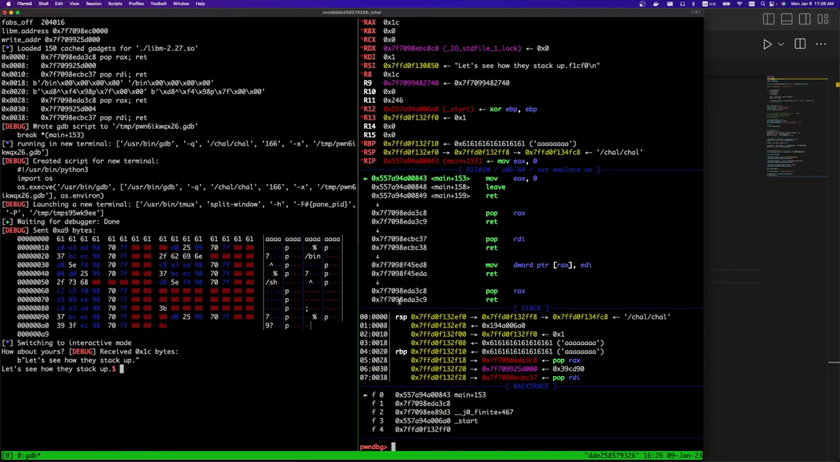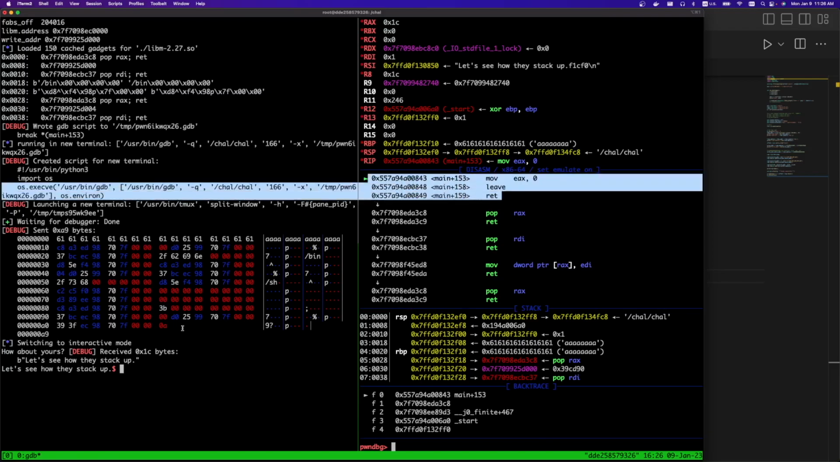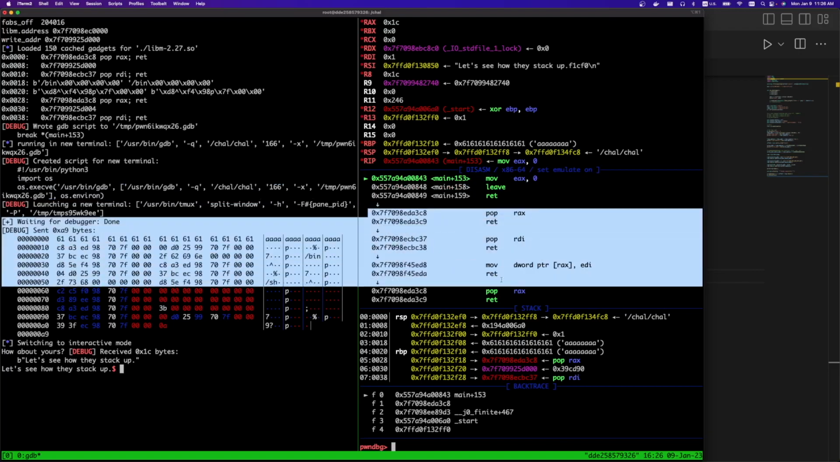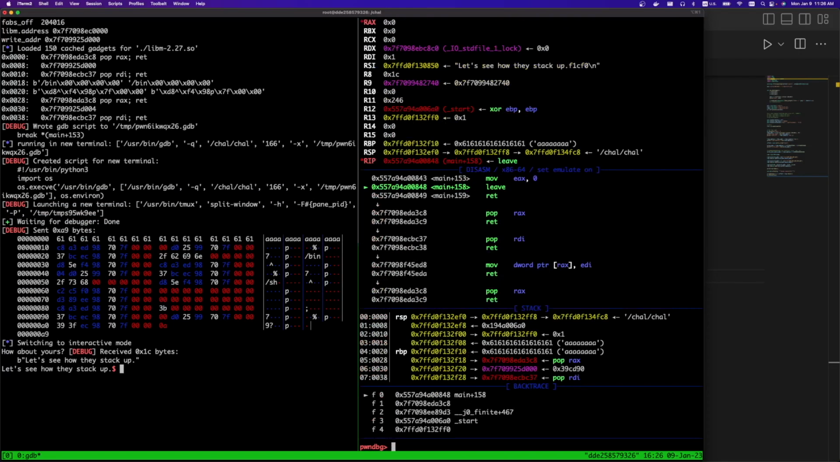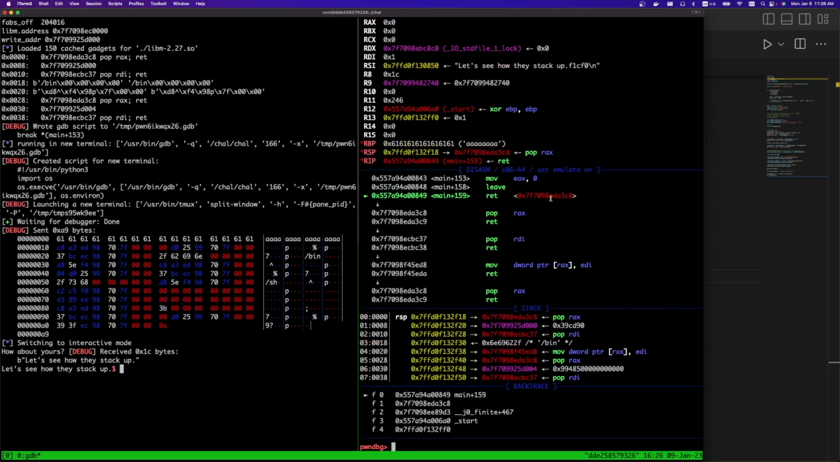Cool. We're about to do our payload. So this is at the very end of main. And so we're about to exit from main. Our payload has been set. So this is our ROP chain that's about to execute. Oops, we did not want that. Single instruction, so leave. So now we're going to do the first element of our payload.